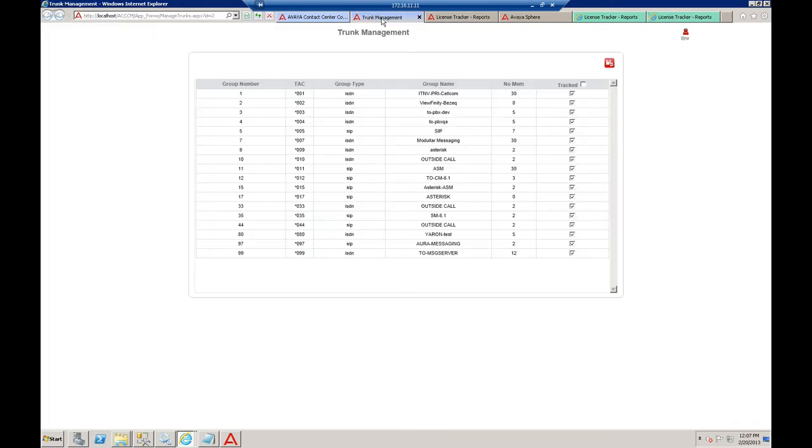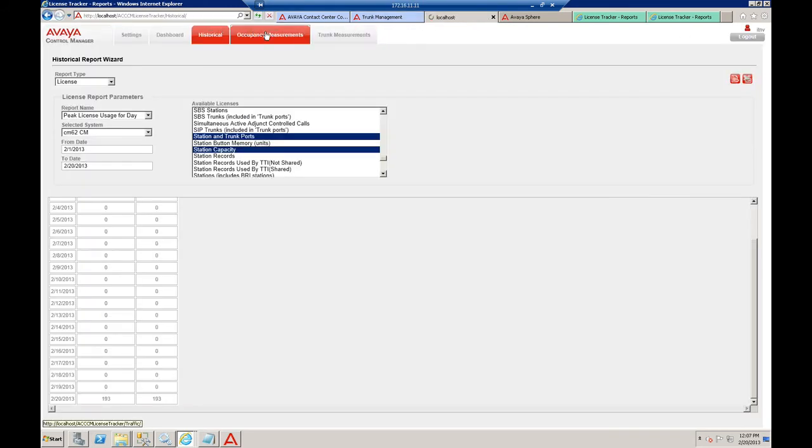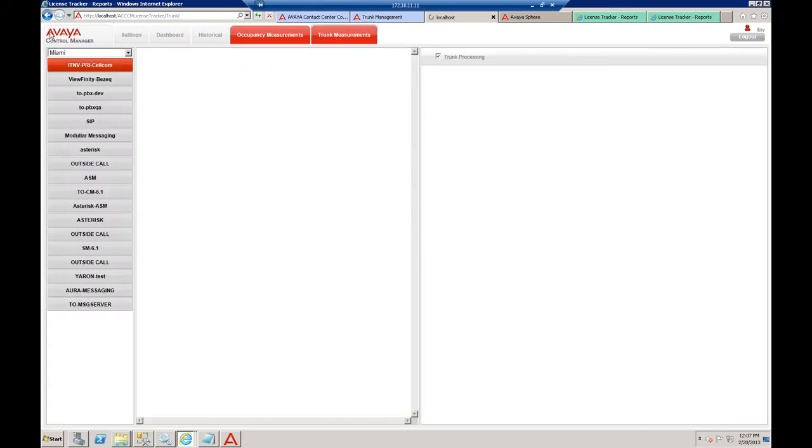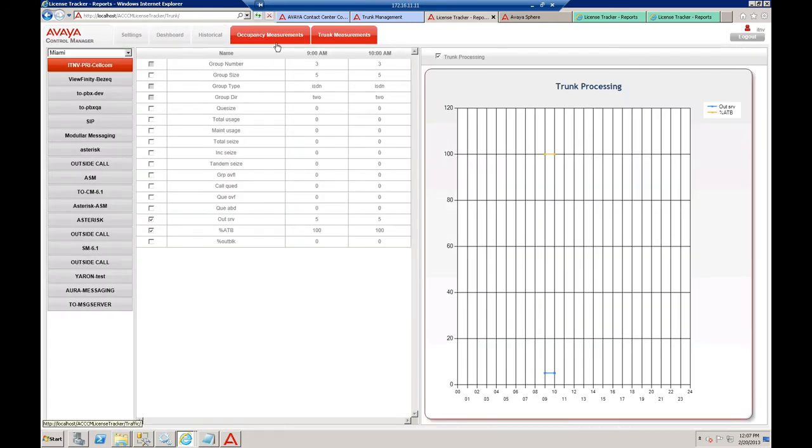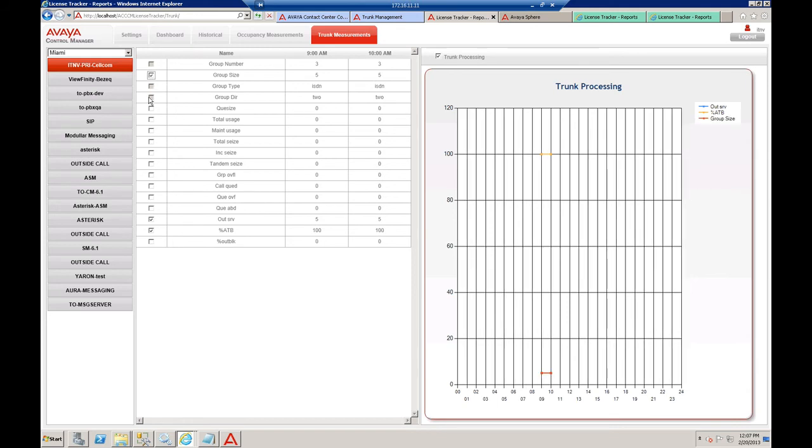So again, these are the new features in Release 7: occupancy measurements and trunk measurements. Oh, I got my CM up and running by now, so I can see some data for my production environment. And again, if I want to, I can choose certain or several item types and take a look at how it looks in the graph itself when comparing those.